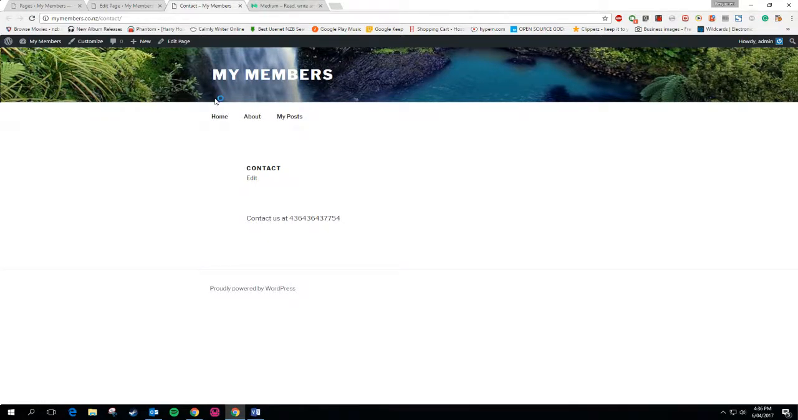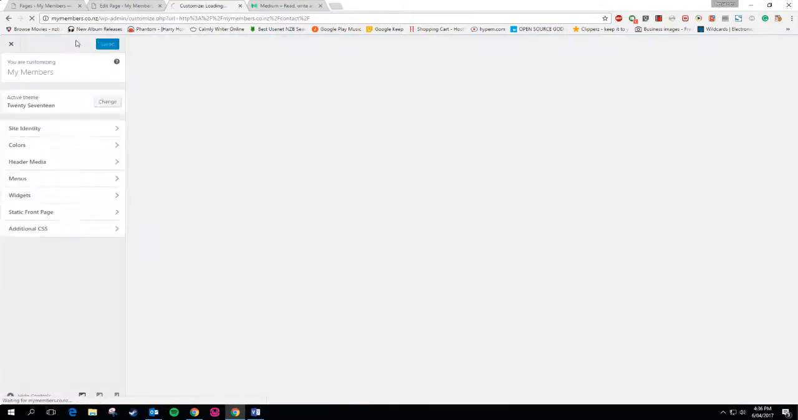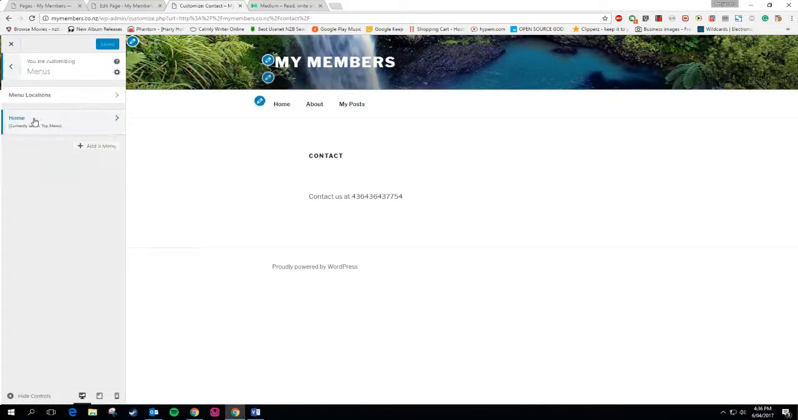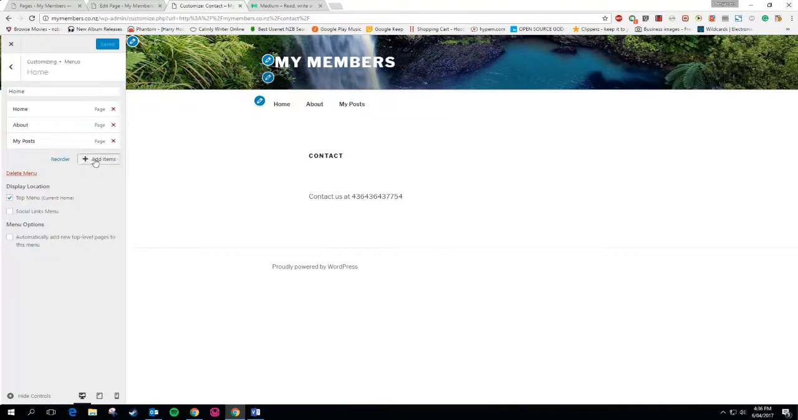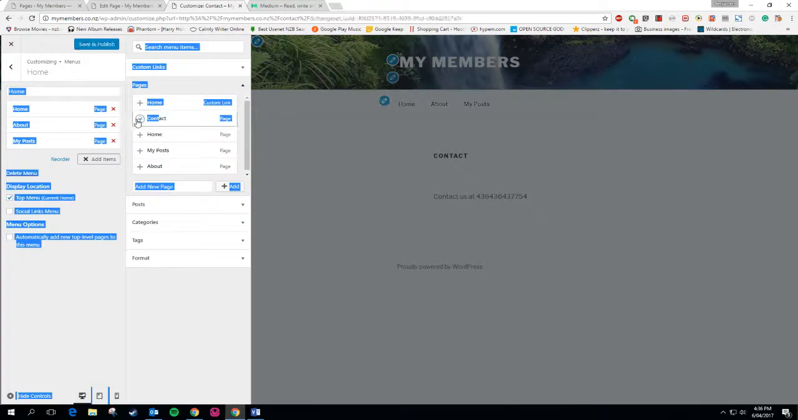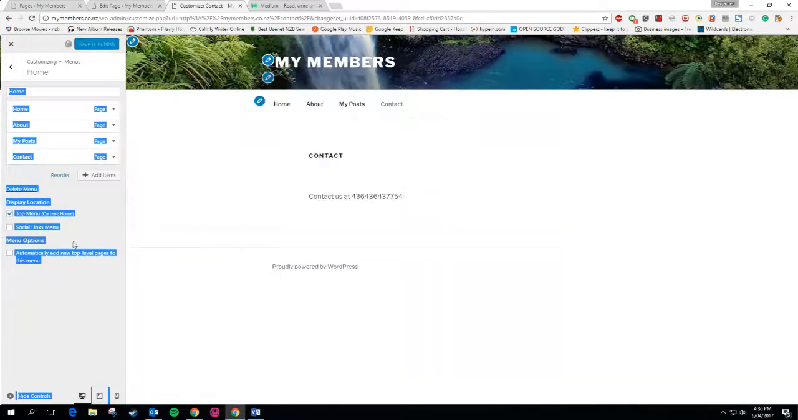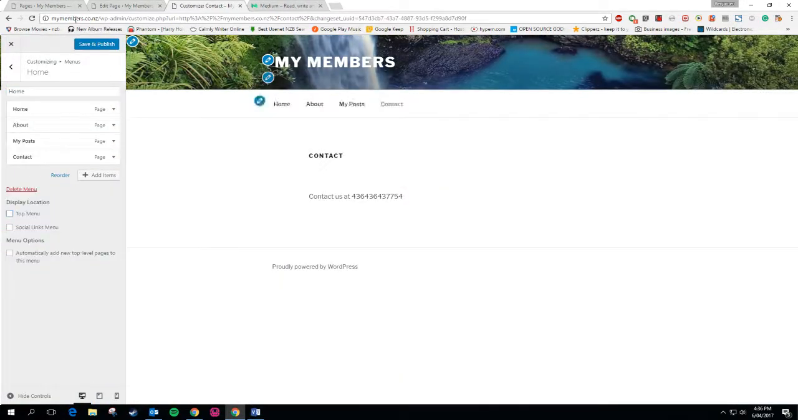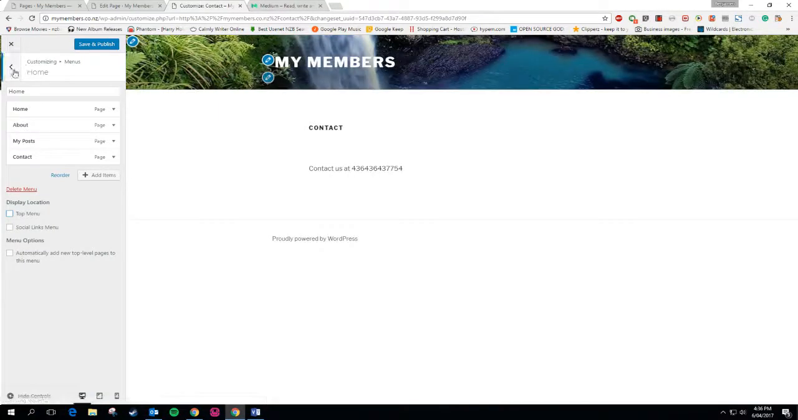Now, of course, when you add pages and you want them to appear in the menu, you need to customize, or go to the menu option at the back, go to Menu, go to your home menu, and add that new item, that new page, to your menu. So in this case, we want to add a contact page and I want to save with that blue. And now we have that new page appearing.